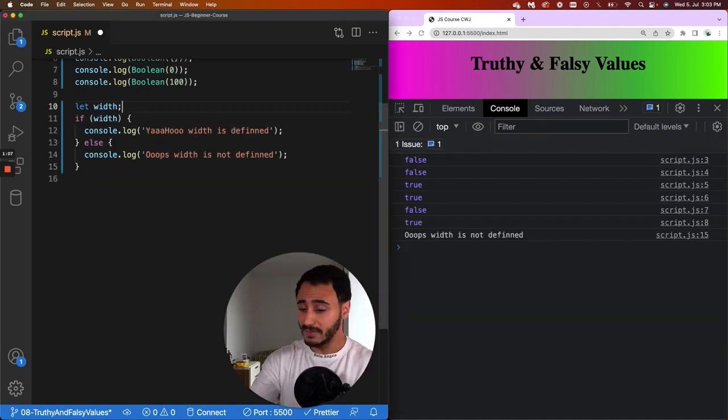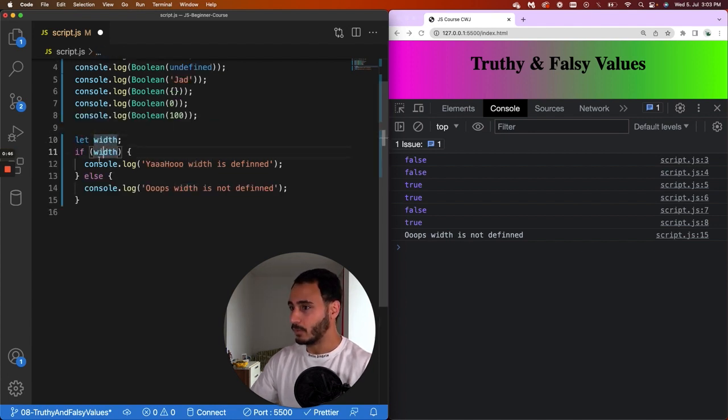As you see, since the width hasn't been assigned to anything, that means we just defined the variable, but we didn't assign anything to it. So that means it's undefined. That's why we didn't enter the first case of the if, but the second one. So basically, if the value of this width is truthy, then we enter this one. But the value of the width here is undefined because we didn't assign anything into it. And that's why we entered the second case of the if, which is oops, width is not defined.